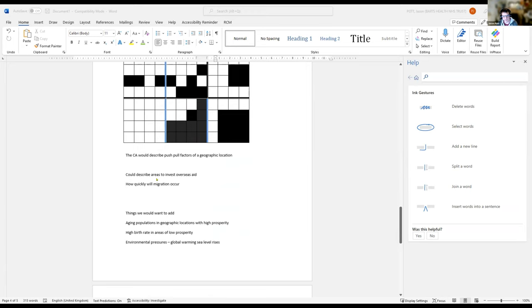We thought that one benefit might be to describe areas where you could invest to improve the provision for the hierarchy of needs, or how quickly migration might occur. If you factored in environmental factors, such as sea level rises, which would be another factor that might push people to exit an area, then that would be useful.